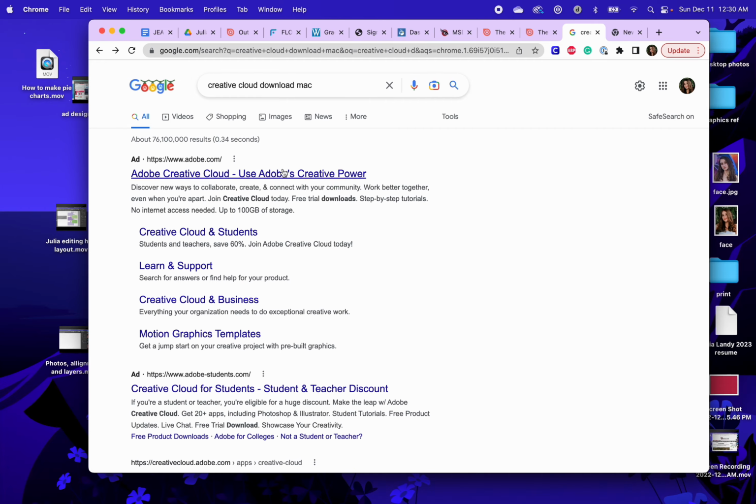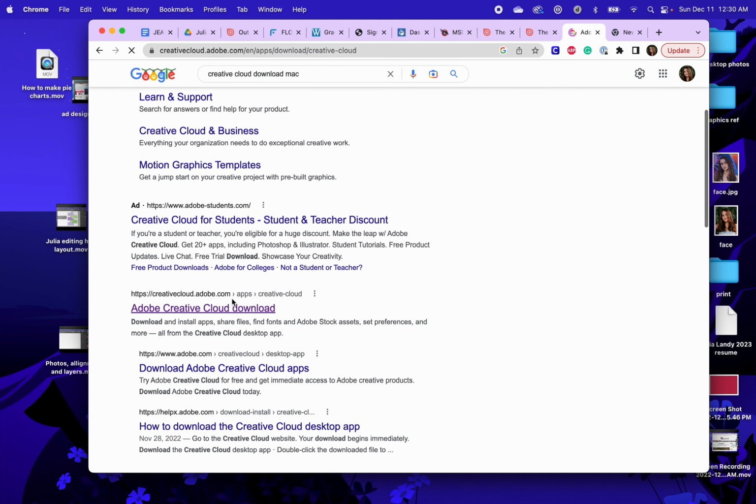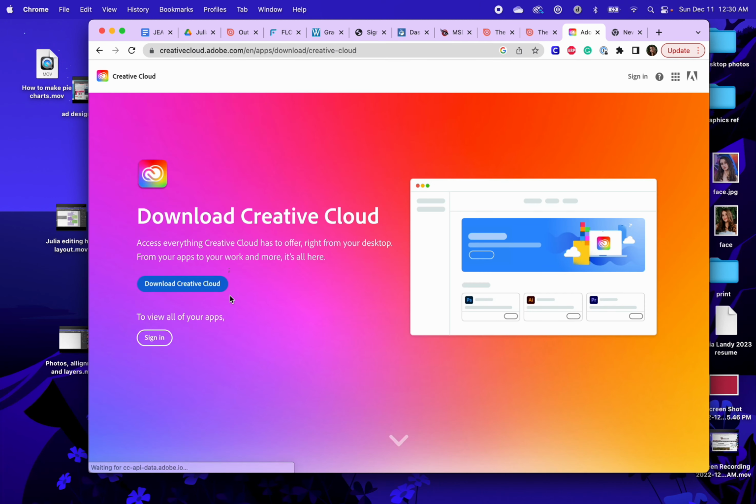In order to do that, you look up Creative Cloud download, and it's not the first two that are ads, it's this one. And you click this blue button right here and install it to your computer like you would any other software that you're installing.